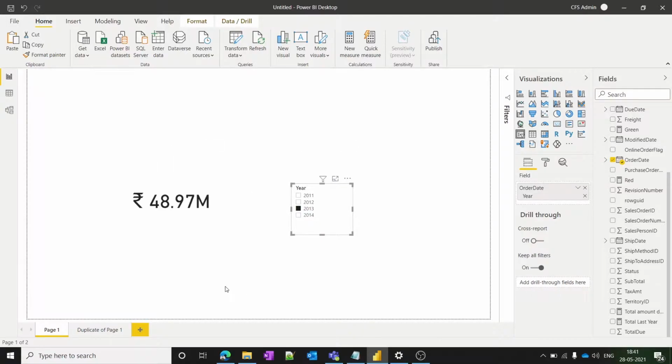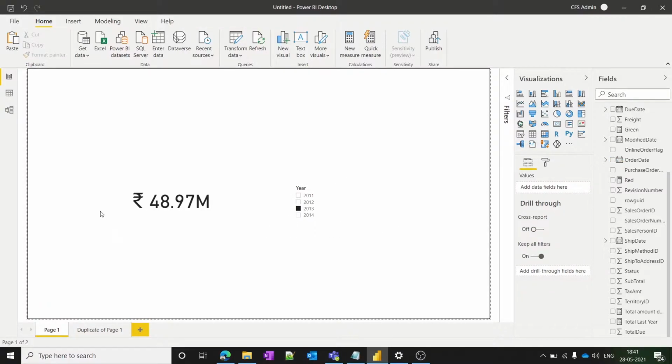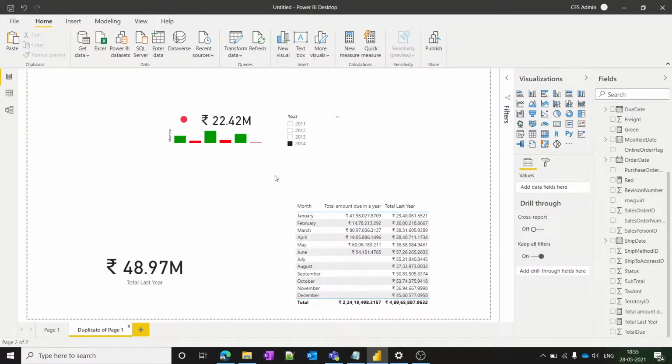Now as you can see, this gives us an insight of how much the total amount of sale is done in a year, but we can use Power BI functionalities to our advantage to give us a broader perspective. So I have created a duplicate page which shows how we can use the ordinary card visual in a better and more efficient manner to give us more insights. Let's proceed to the next page and see what can be done.